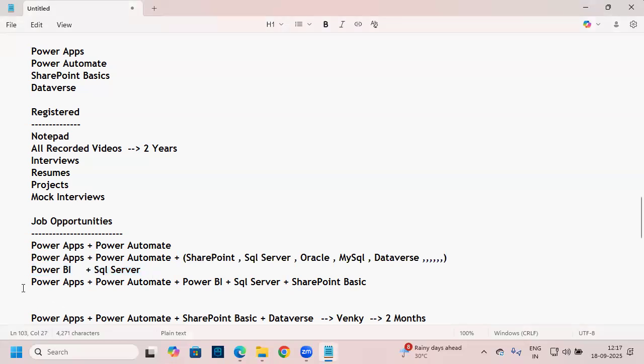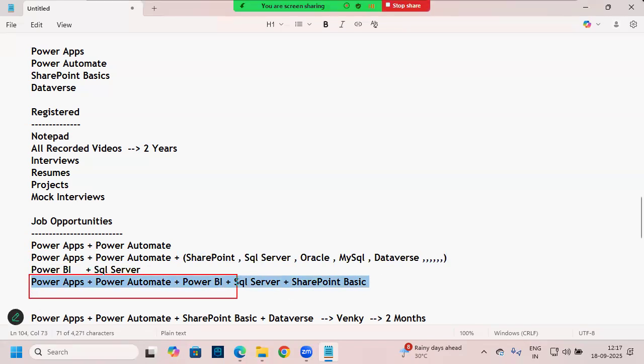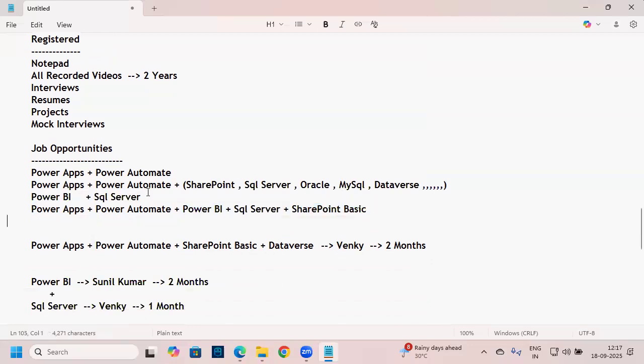Another combination is Power Apps, Power Automate, Power BI, SQL Server, SharePoint, and some Dataverse concepts. This combination also will have the jobs. It is up to you which combination you take. As we have job opportunities for these combinations, we are providing two combinations of training skills. So we split this into two courses.